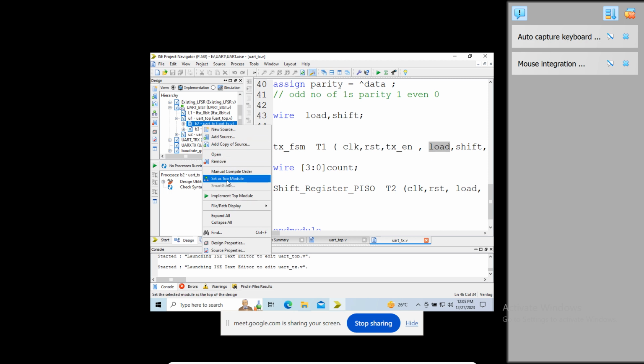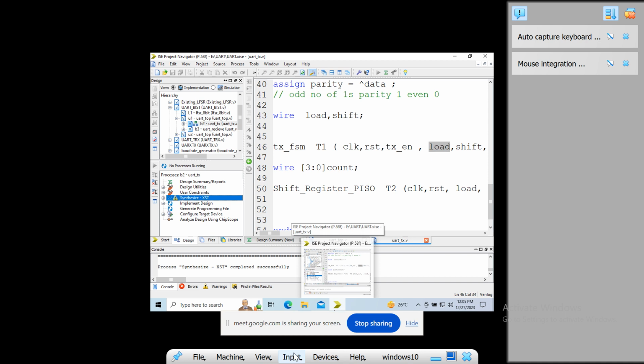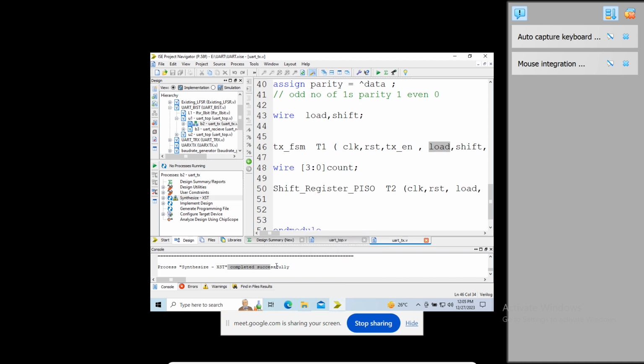So right click, set as top module, click yes, go for the synthesis. Rerun all, okay. It will take a few minutes. It is synthesizing. See here, we got the message that it completed successfully. Then next, just expand this here, the plus option is there. So we can expand here. View RTL schematic, rerun.